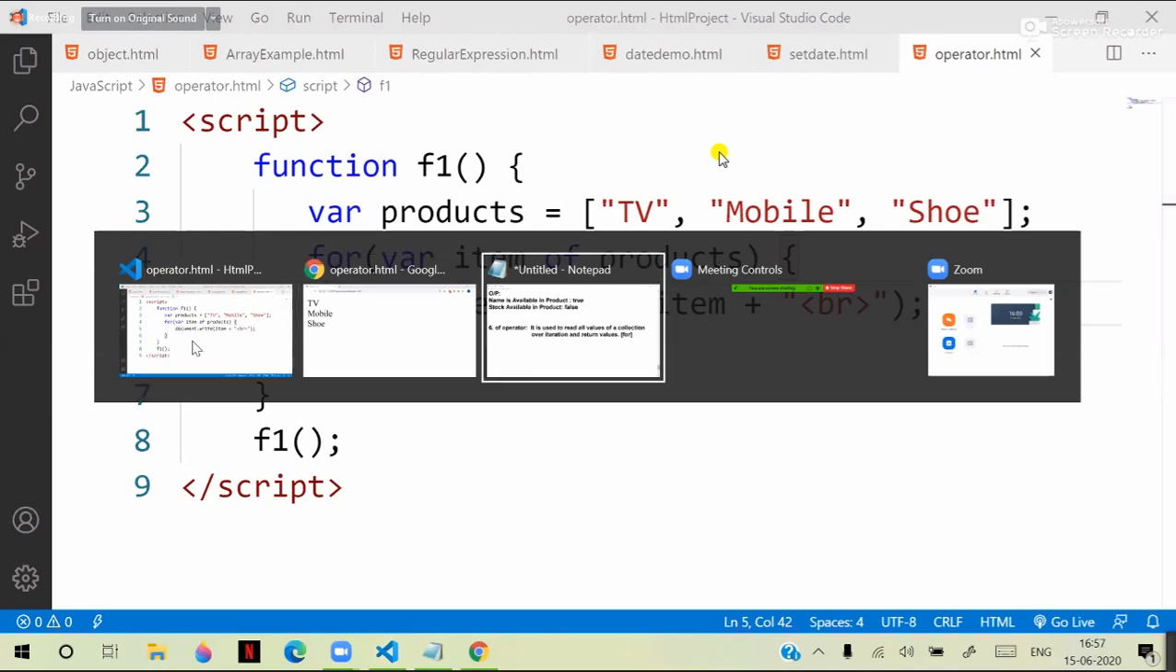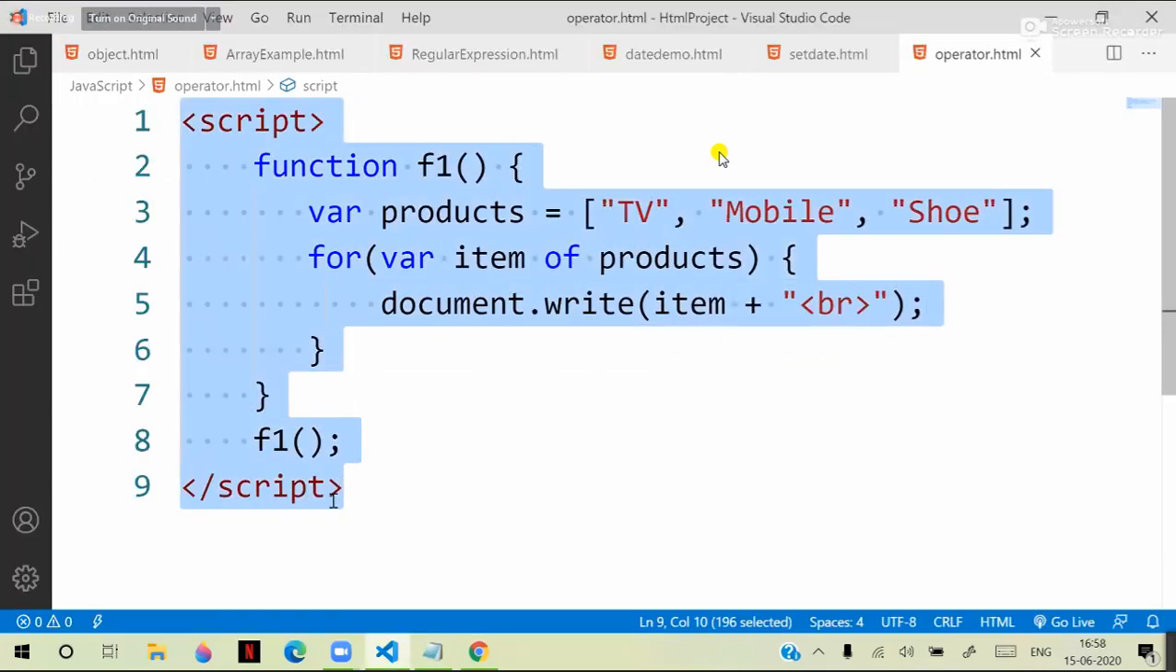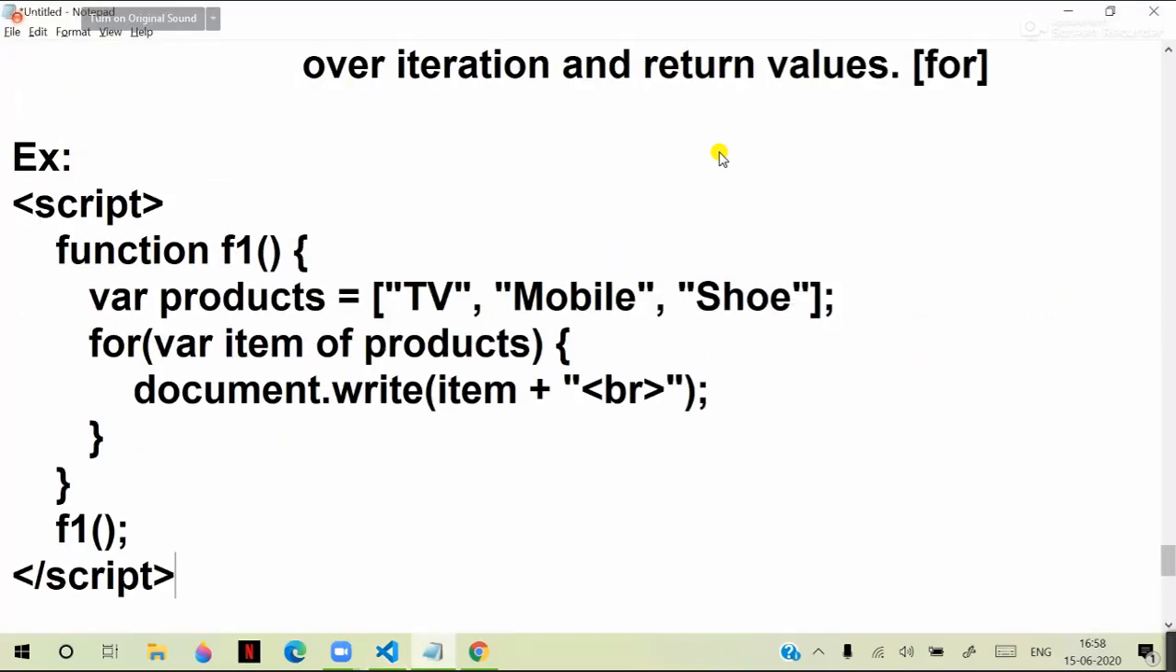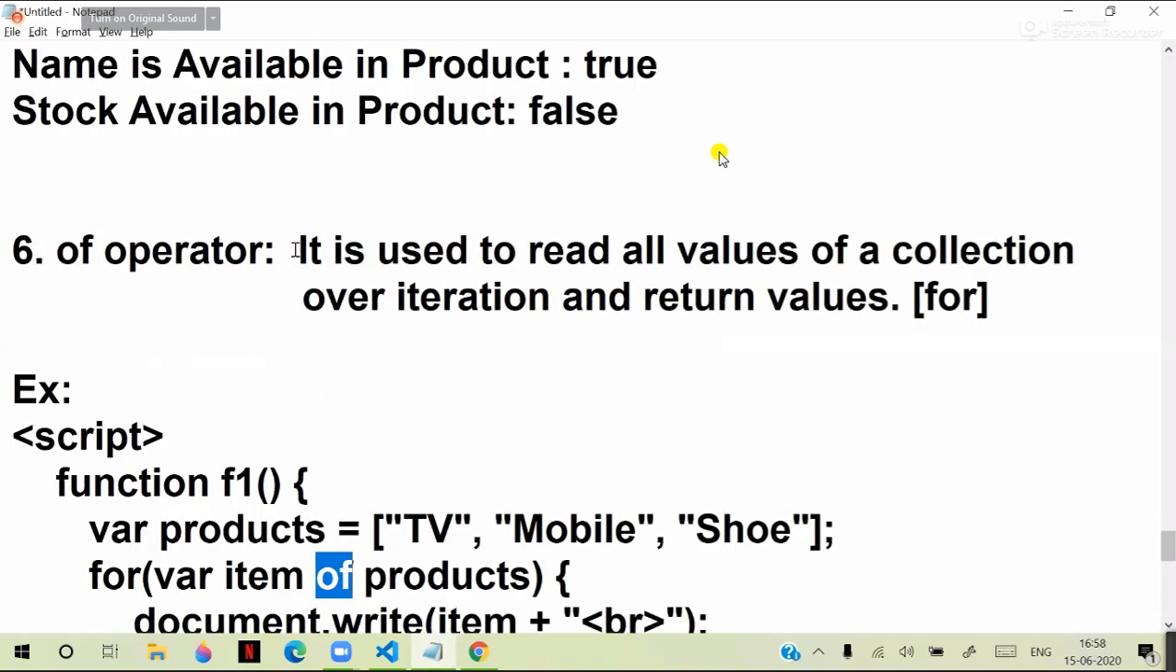You can manage that by using this operator. So technically, that is what the of operator is. The purpose of the of operator is to read all the values from a collection. We have a collection, an array, and from the array it can read all the values. You cannot use the of operator directly. The of operator is used over the iteration.